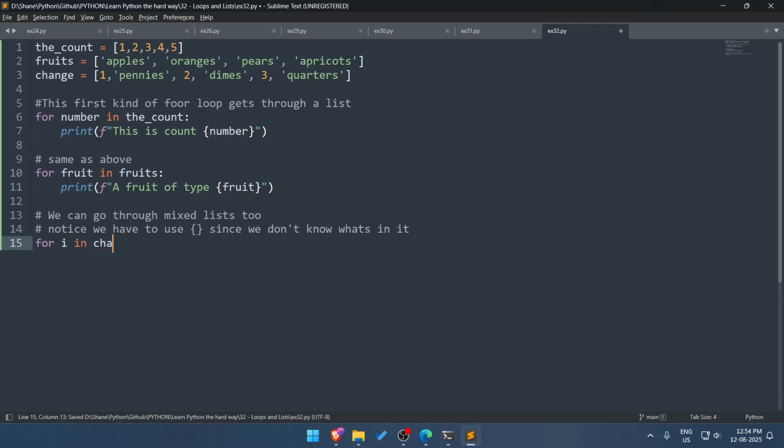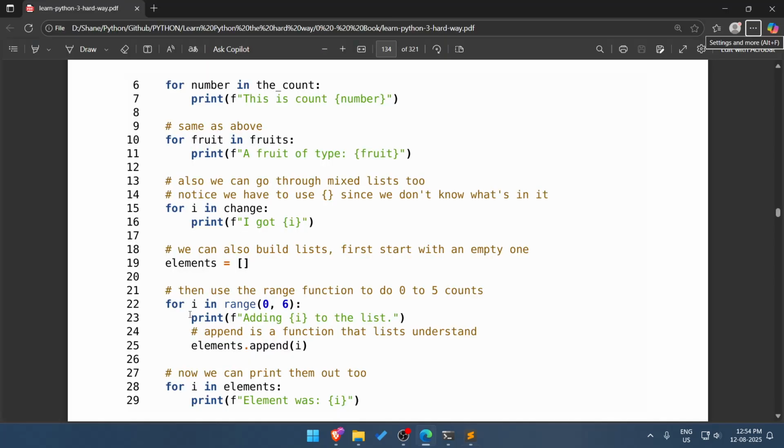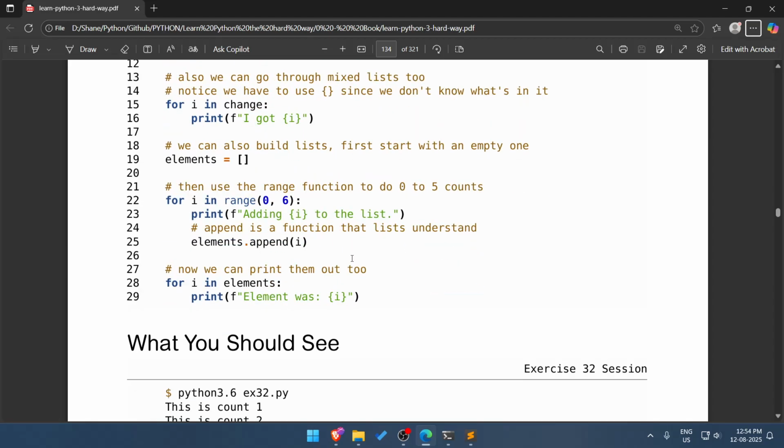So for i in change again, print "I got", then you use a range function to do 0 to 5 counts.